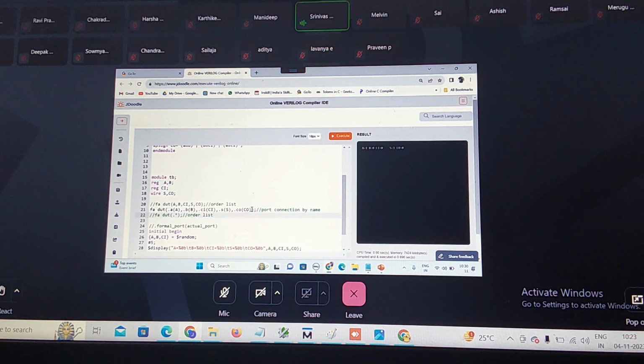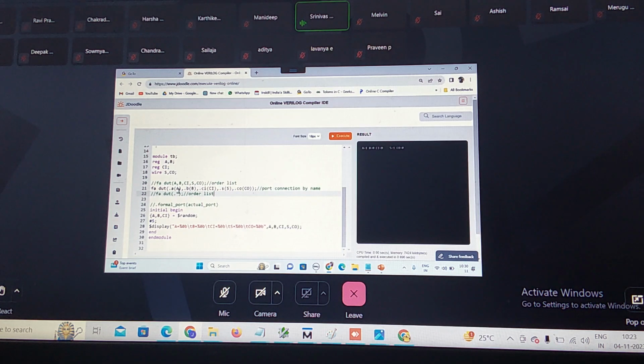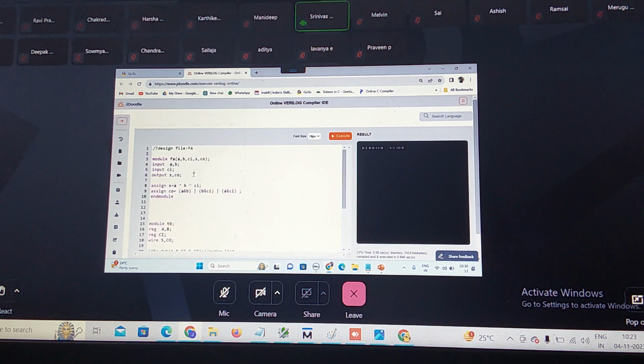Correct. Now the correct way to do the port connection by name is: these are your actual ports of your test bench, and these are nothing but formal ports. These formal ports are used in the design. Did you understand now?